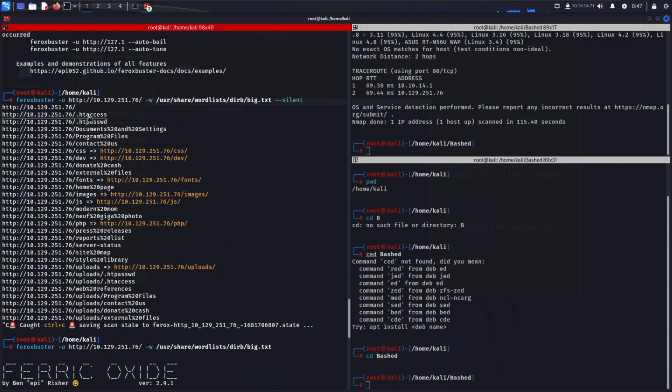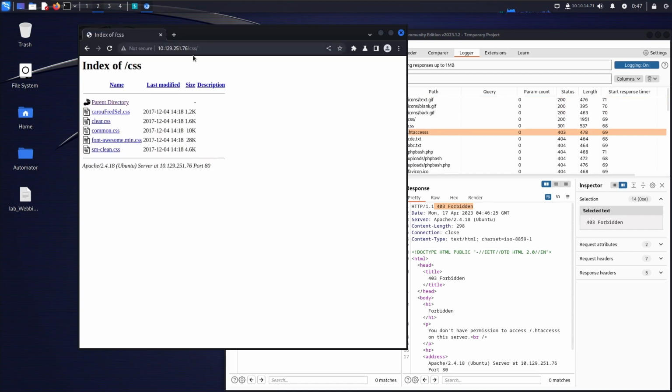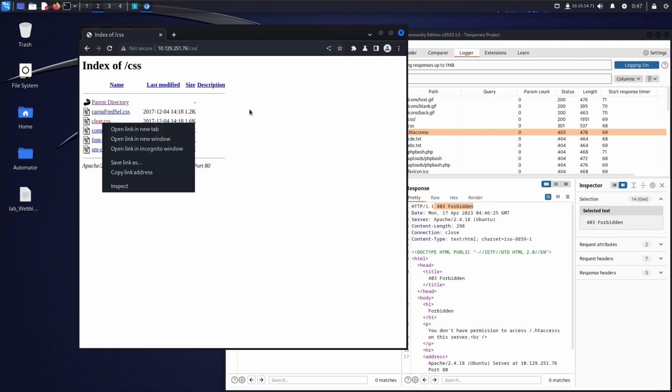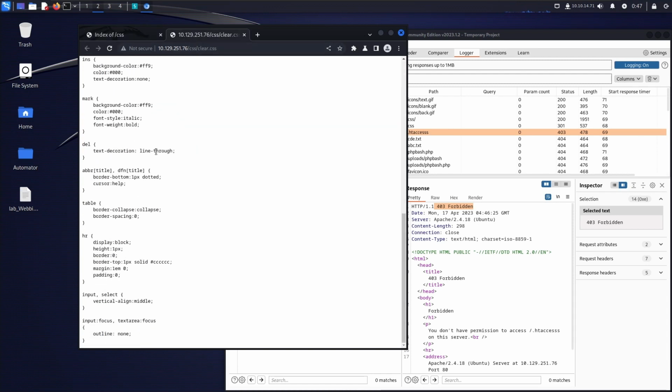But if we look up here, we went to .htaccess, and that returned a 403. And then we can see that it found some folders. There's a CSS folder. That makes sense. A lot of websites will probably have a CSS folder, right? If I go to CSS, I get some directory listing. This might seem potentially vulnerable because it's directory listing, but this is just CSS files. CSS files just help with the markup of the website, so there's nothing really relevant in here.